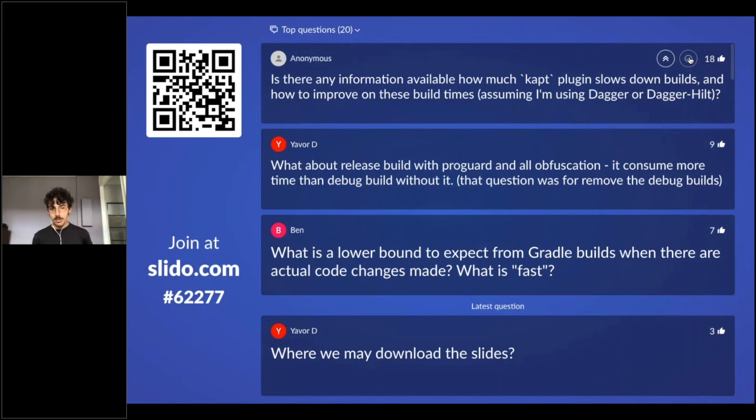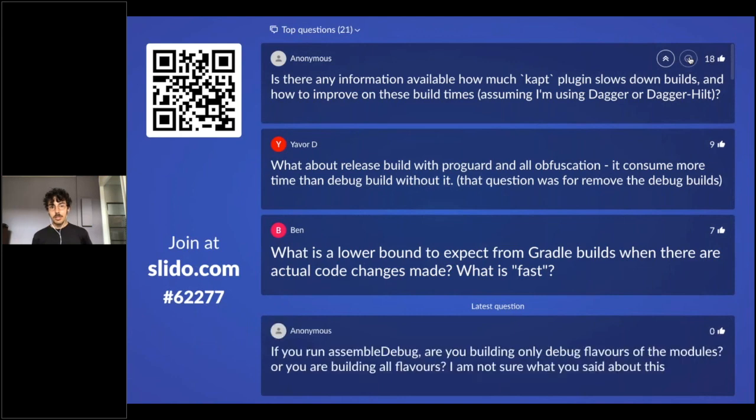I also talk about this in the talk I linked about the internals of Gradle, and the Gradle Doctor plugin that I built actually measures all the time that kapt spends with Dagger as an annotation processor specifically. So I recommend checking out my talk if you want to know more about that.